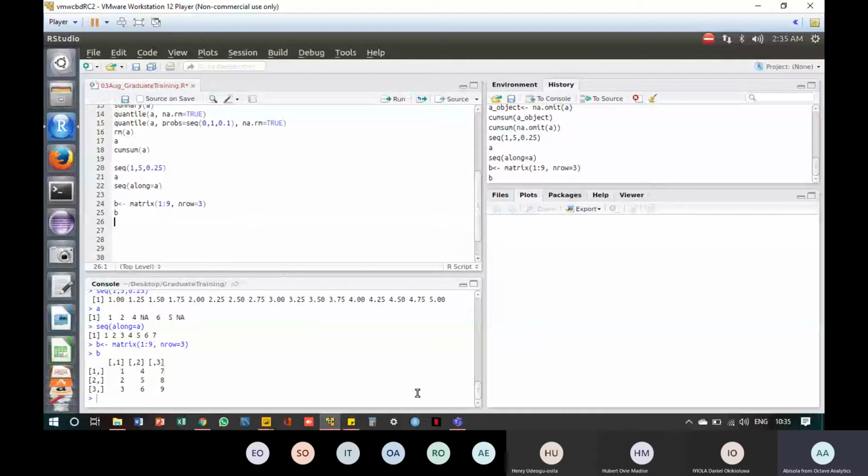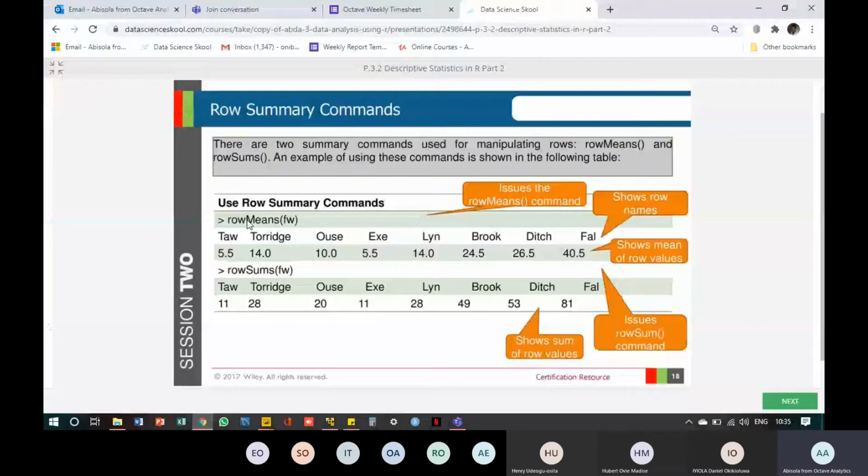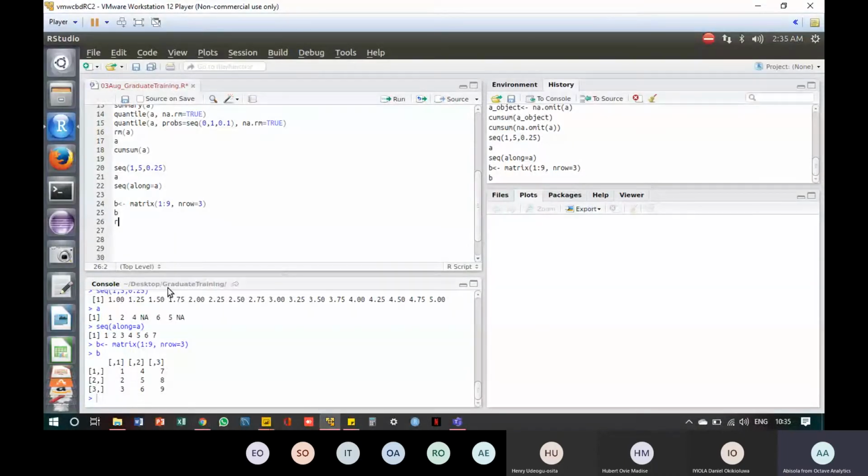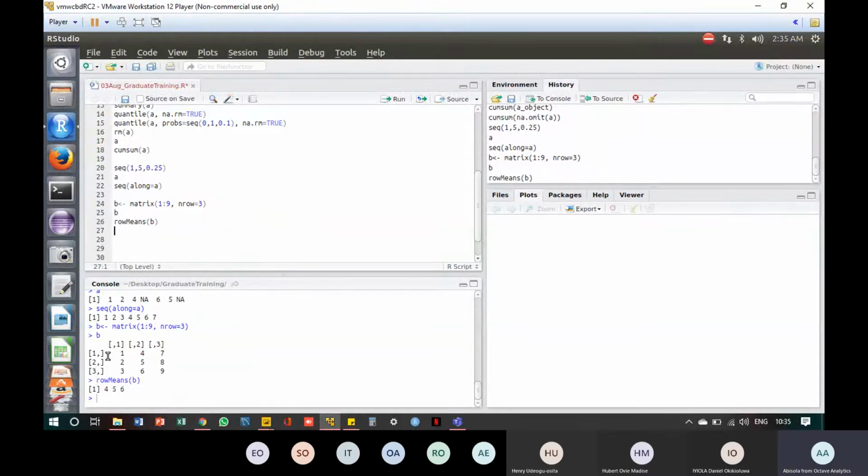Okay. So now let me go back to the place so you see what I'm trying to do. I want to get means by rows and sums by rows. So let me do row means of B. Here I have this row 1, 4, 7, and the mean of this row is 4. I have this row 2, 5, 8. The mean of this row is 5, and I have 3, 6, 9. The mean is 6.